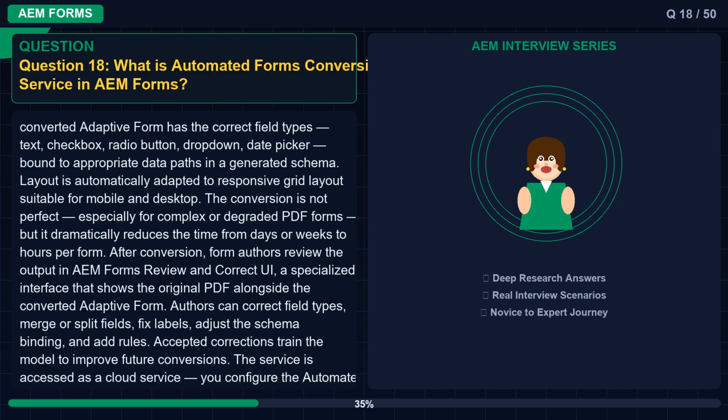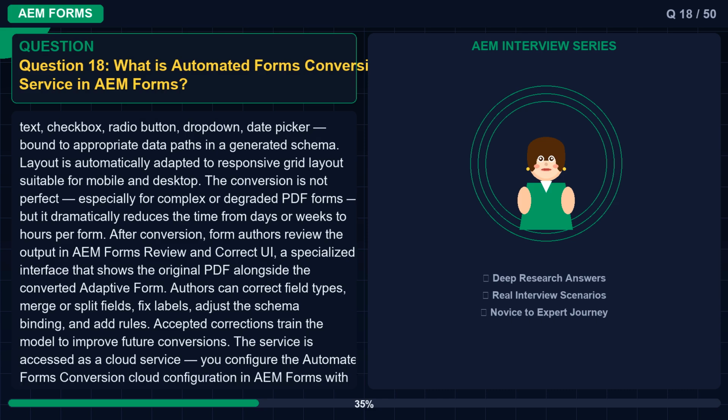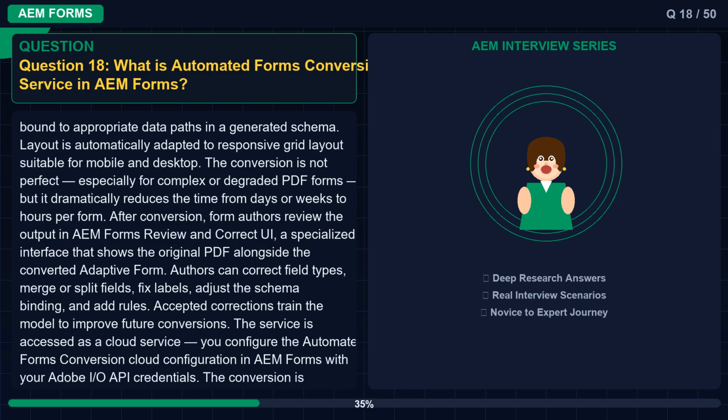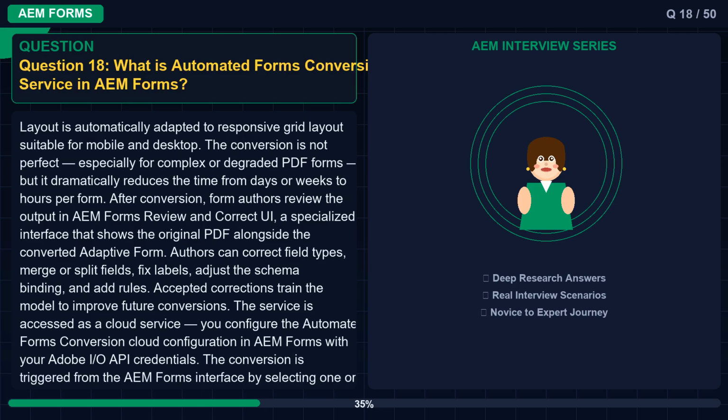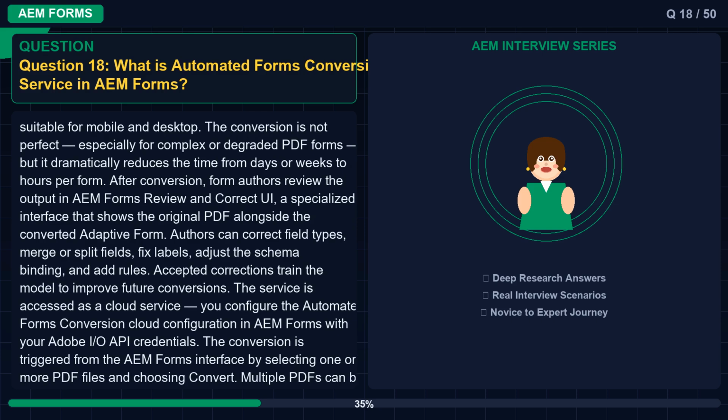After conversion, form authors review the output in AEM Forms Review and Correct UI, a specialized interface that shows the original PDF alongside the converted adaptive form. Authors can correct field types, merge or split fields, fix labels, adjust the schema binding, and add rules. Accepted corrections train the model to improve future conversions.